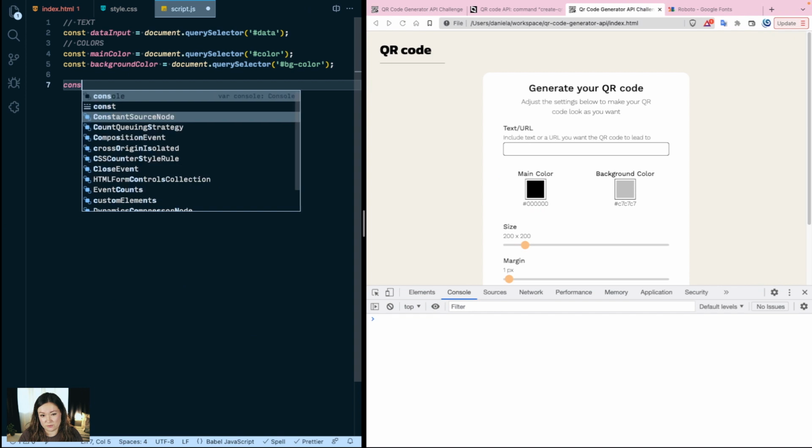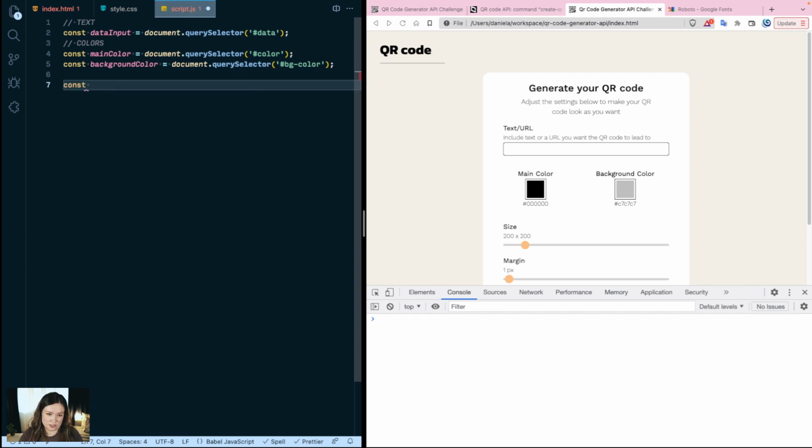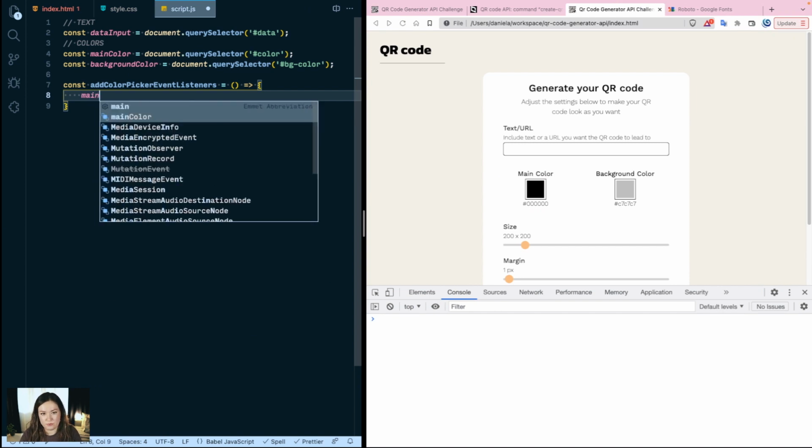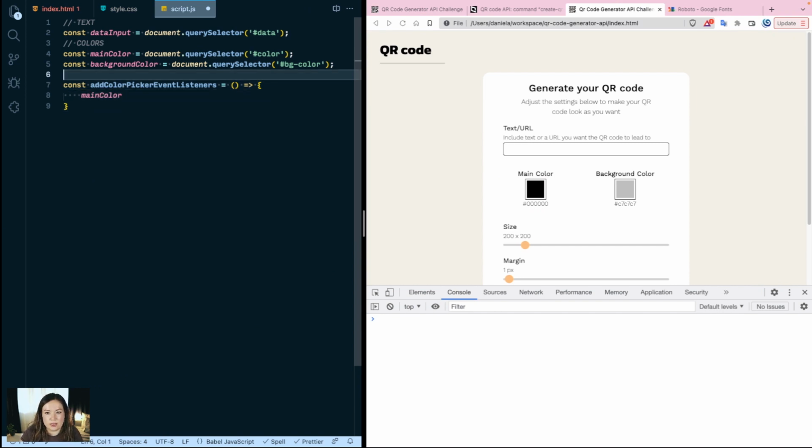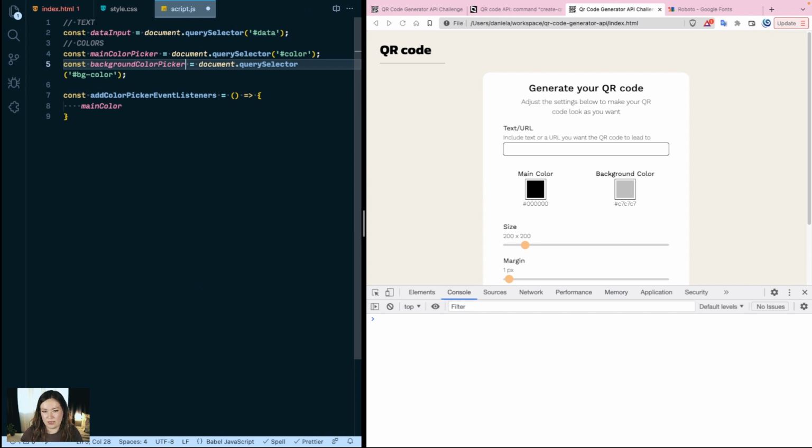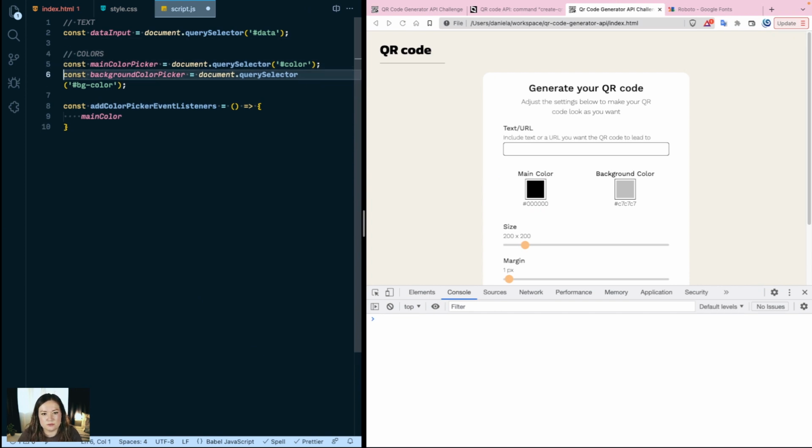It's going to be a function, because I like to isolate everything into functions and then call the functions. You could probably also just paste the event listeners here, but let's create good practice. So const add color picker event listeners. Arrow function, and here we're going to do main color. Well, actually, let's call it main color picker and background color picker, because we're also going to have the values, not just the pickers. So let's put it like that.